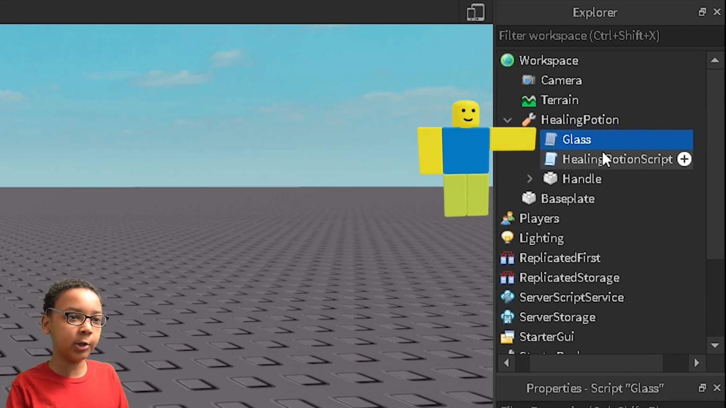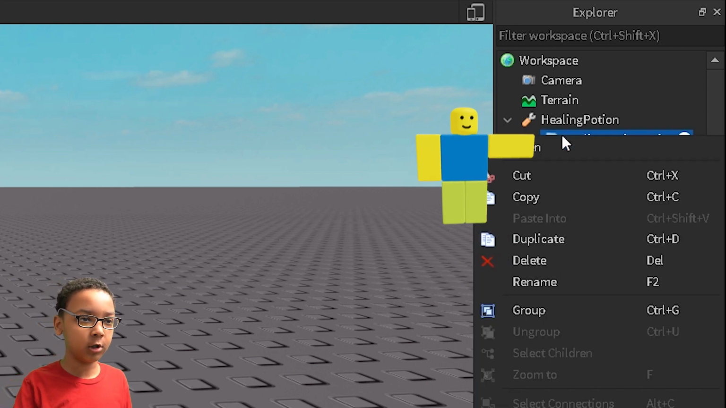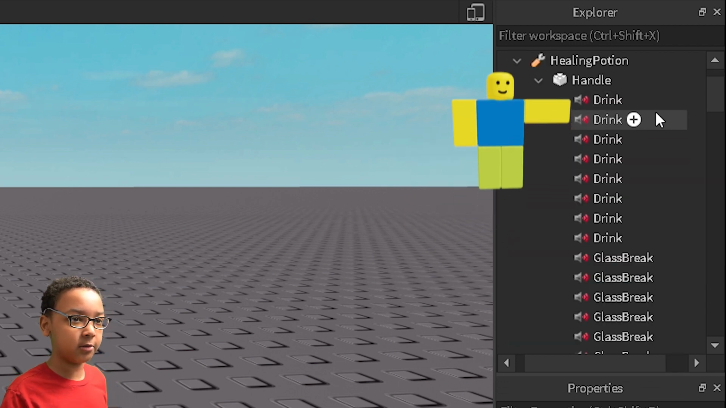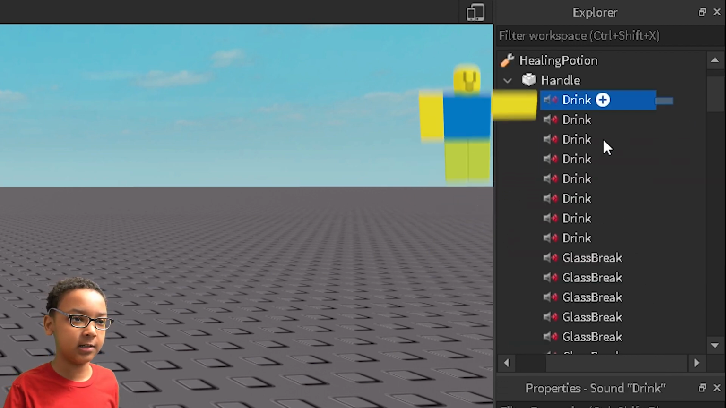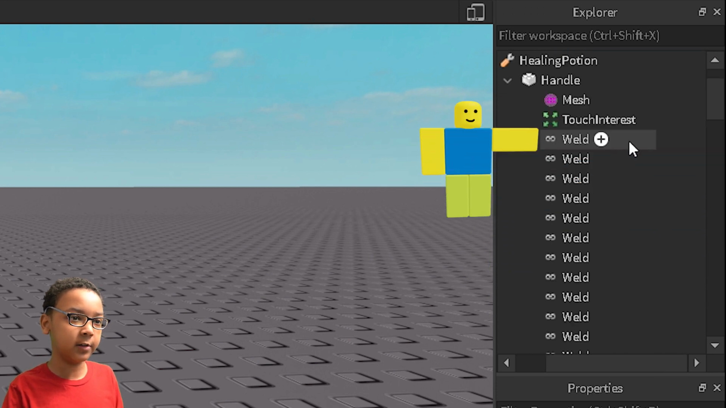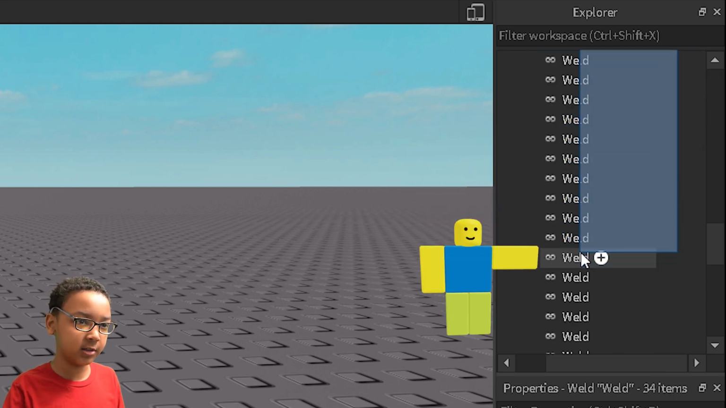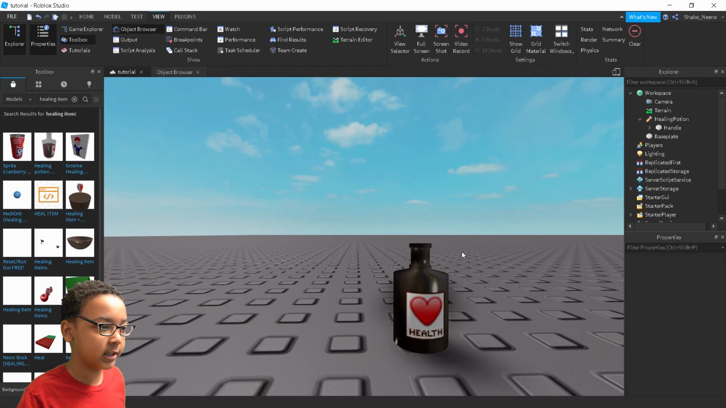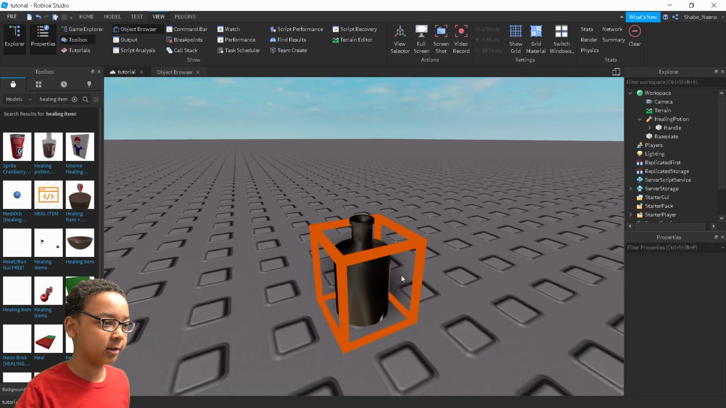And then get rid of all of these scripts by clicking it and then pressing delete, or right clicking it and then pressing delete. And make sure there's nothing inside of here. See how these sounds? You can just select them. Get rid of all those. These little welds things, get rid of those. And now we have our healing item. But it won't actually heal you.